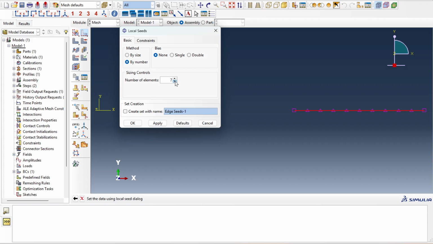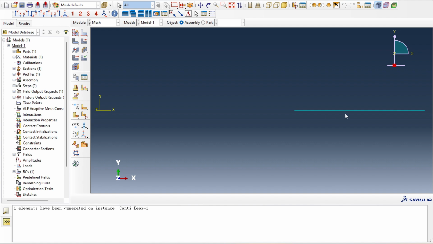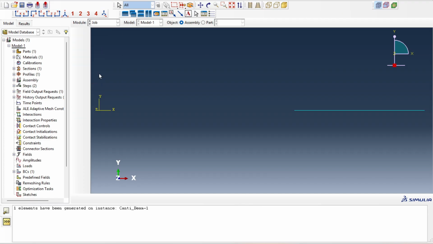Okay. So for example, I'm just taking one element for simplicity. I will take one element, apply one element. Done. So seeding is done. Now we have to assign mesh. So I will just click yes. See, the color got changed and it is showing one element has been generated. It means that meshing of this element has been done. Okay, after meshing we need to move to job creation.